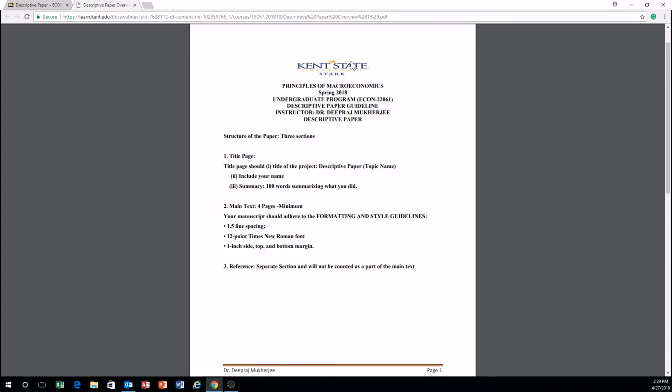The main text should be 4 pages minimum. You should have the formatting and style guidelines, the ones that I will enforce very strictly, okay? So it should be 1.5 line spacing. It should have Times New Roman font, and that should be 12, and then it should have 1-inch side, top and bottom margin. The in-text citations should follow the APA format, and the reference is not part of the main text, that is 4 pages. It should be counted separately.